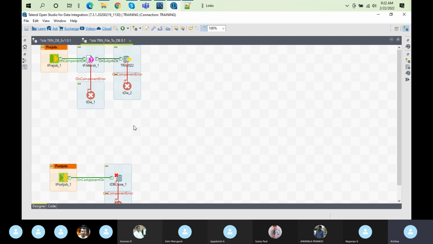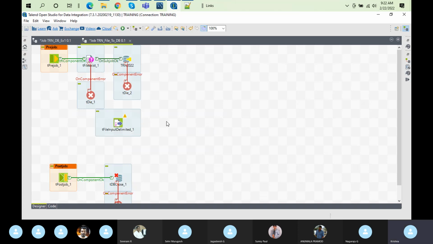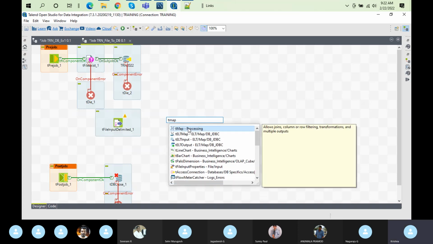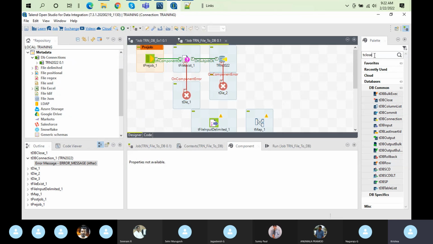So now what is our next step? We want to take the input file. If you want to read from the file, use tFileInputDelimited. We are using input delimited data and trying to load it into the database. I want to have a tMap, and I want to get the new database component which is going to create a table, so tDBOutput.